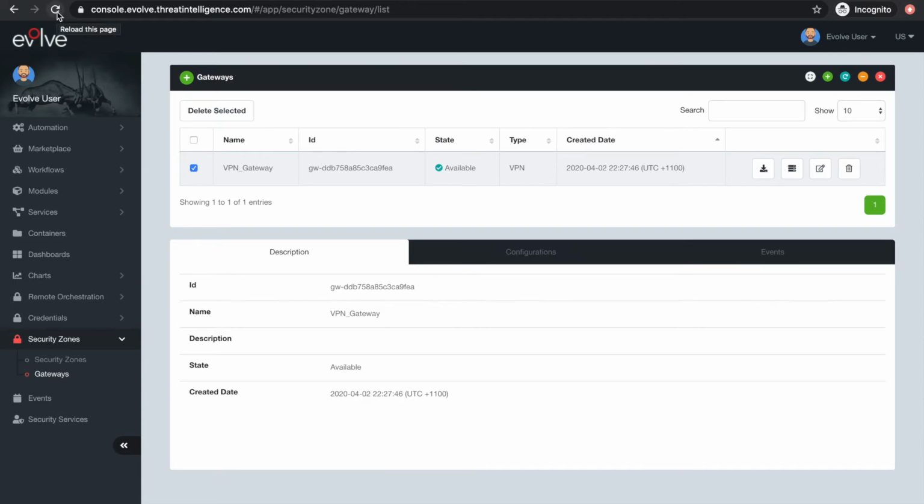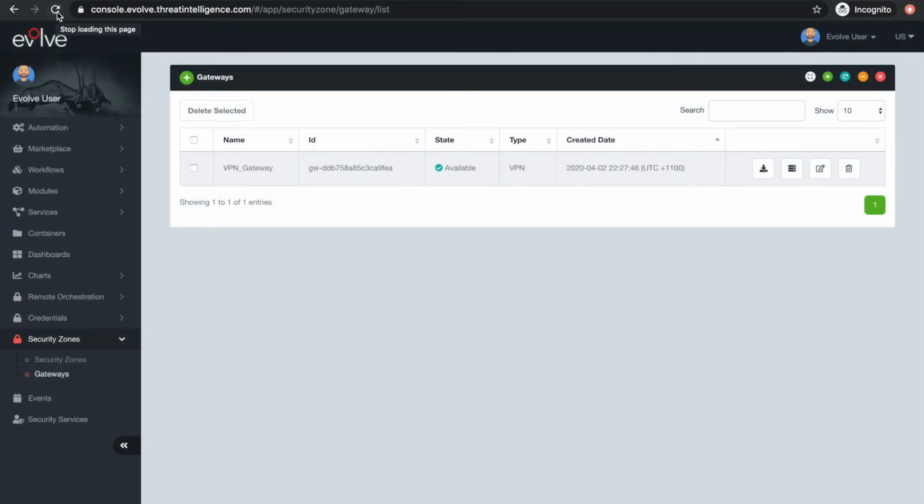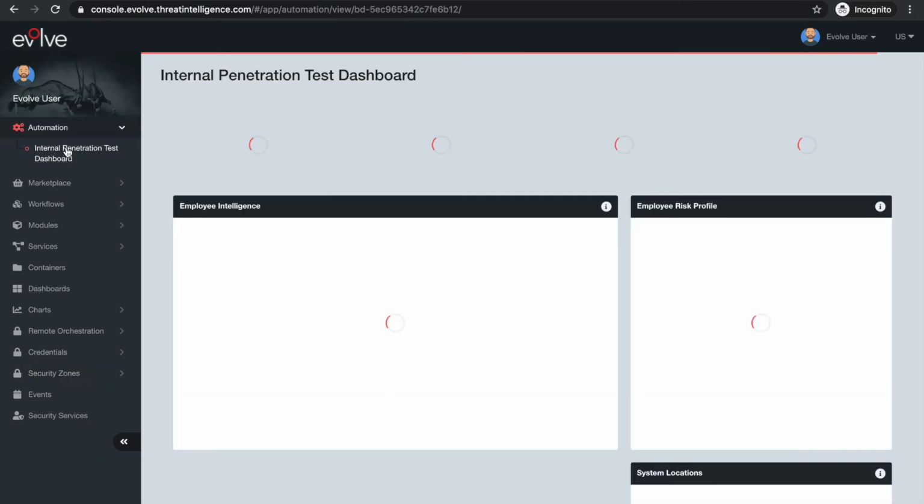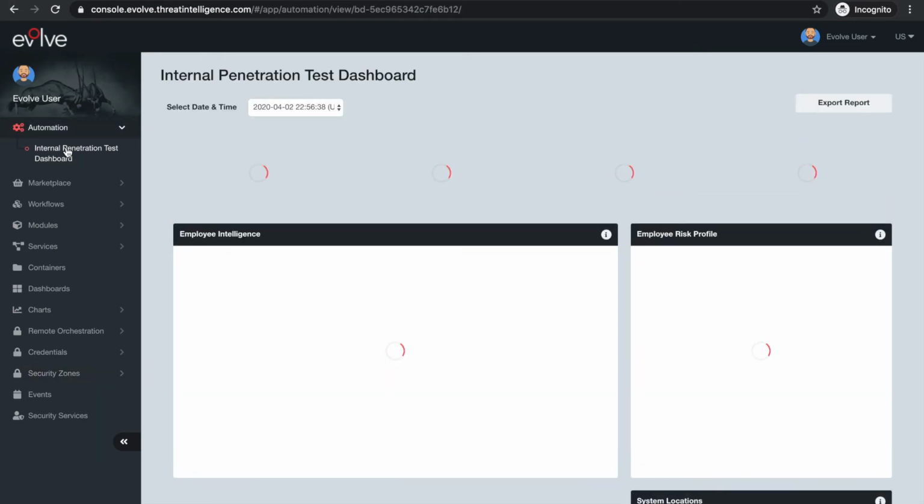After refreshing your browser window, your newly orchestrated Evolve Automated Penetration Testing dashboard will be accessible under the Automation side menu. Your penetration test can take a few hours to a number of days, depending on the reconnaissance information gathered, the number of IP addresses and domain names specified, and the size of your security zone.